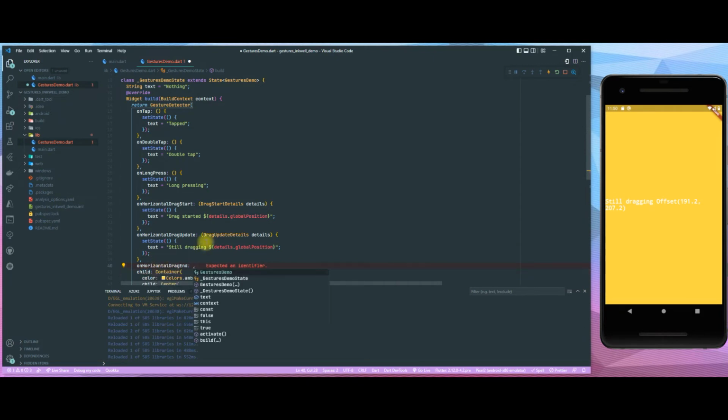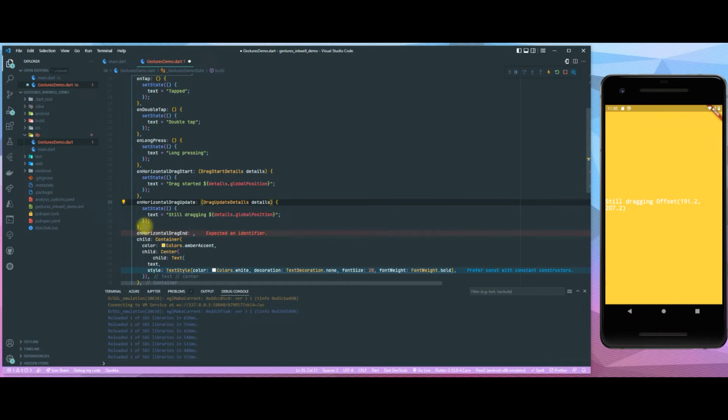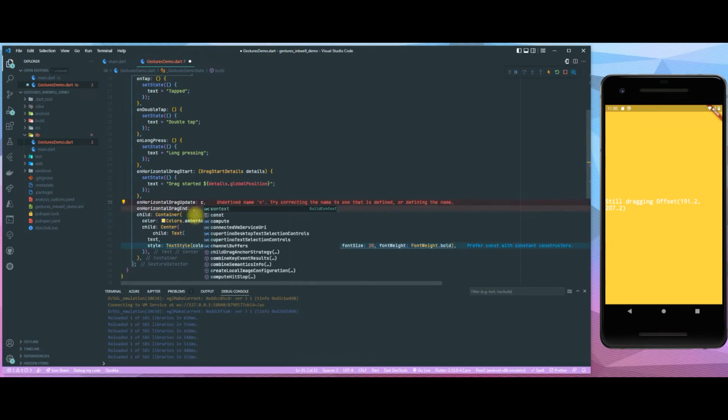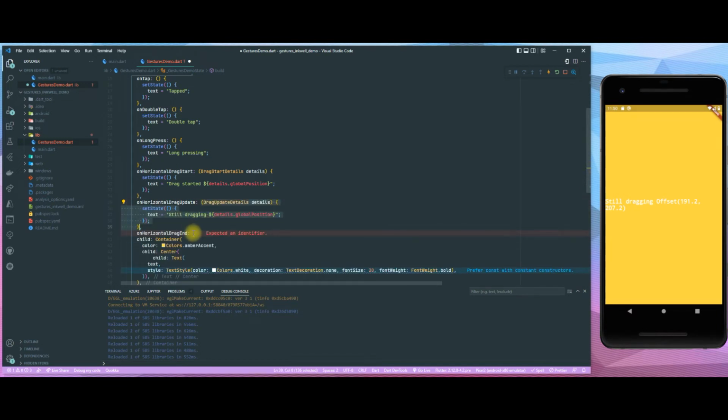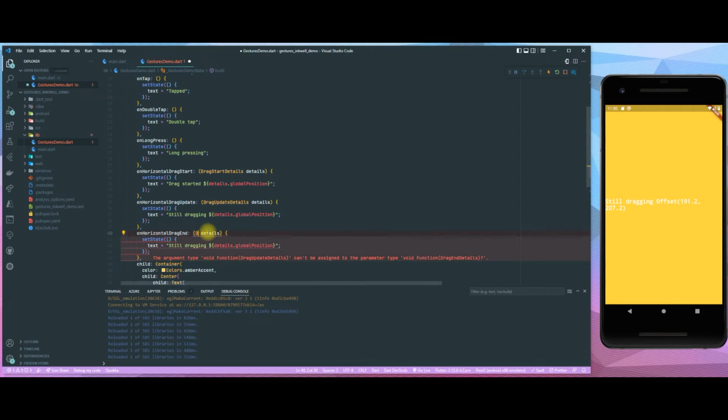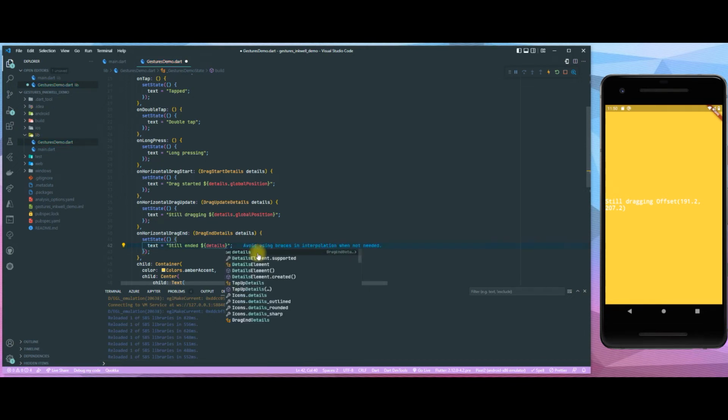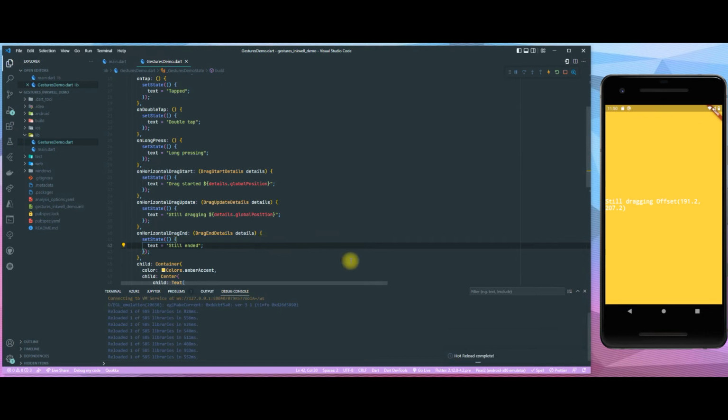And the last one that I want to show you here real quick is then the on horizontal drag end. And we also have our own set of details here. Oh, sorry. I'm going to copy that over here, and then it's the drag end details. And then I'm going to say drag ended. And there you don't have the global position. You have some other things like the velocity, but I'm not going to go into that here. And let me just say, okay, our drag ended at this point.